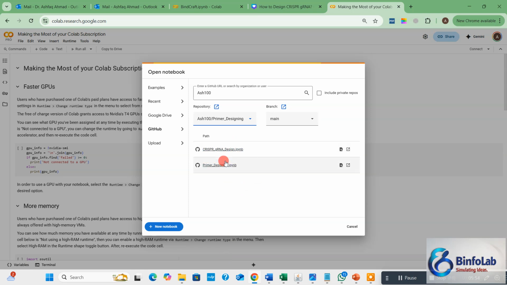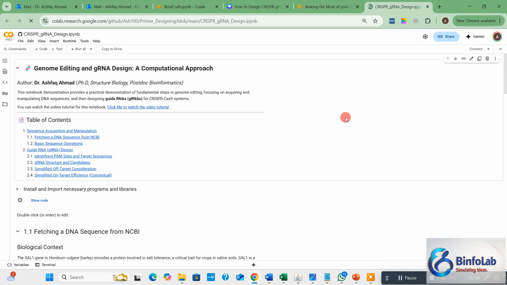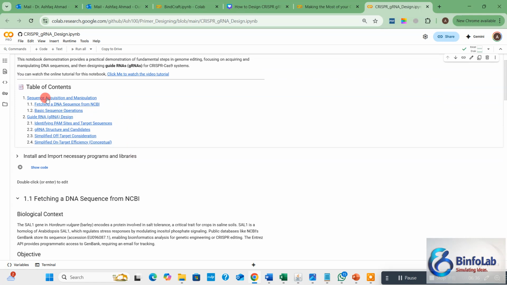So you will see two files. This file is CRISPR gRNA design. So click here. Once you click here, you will reach the respective Google Colab notebook. Now you are supposed to click here. The notebook will be connected in a while. Okay, this is a brief introduction of mine, and this is the brief introduction of this tutorial. And if you come here without watching this video, the link of this video will be here. Okay, these are the contents.